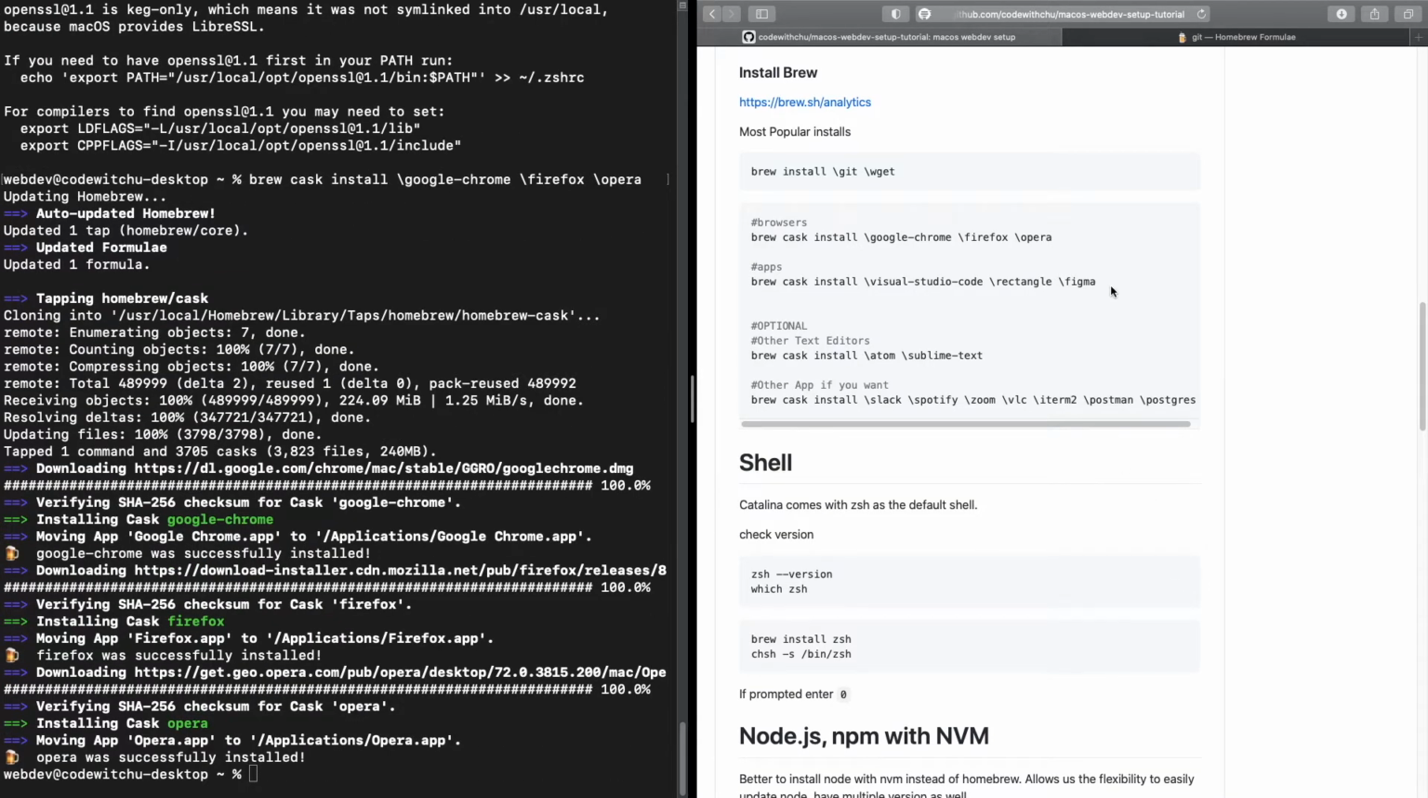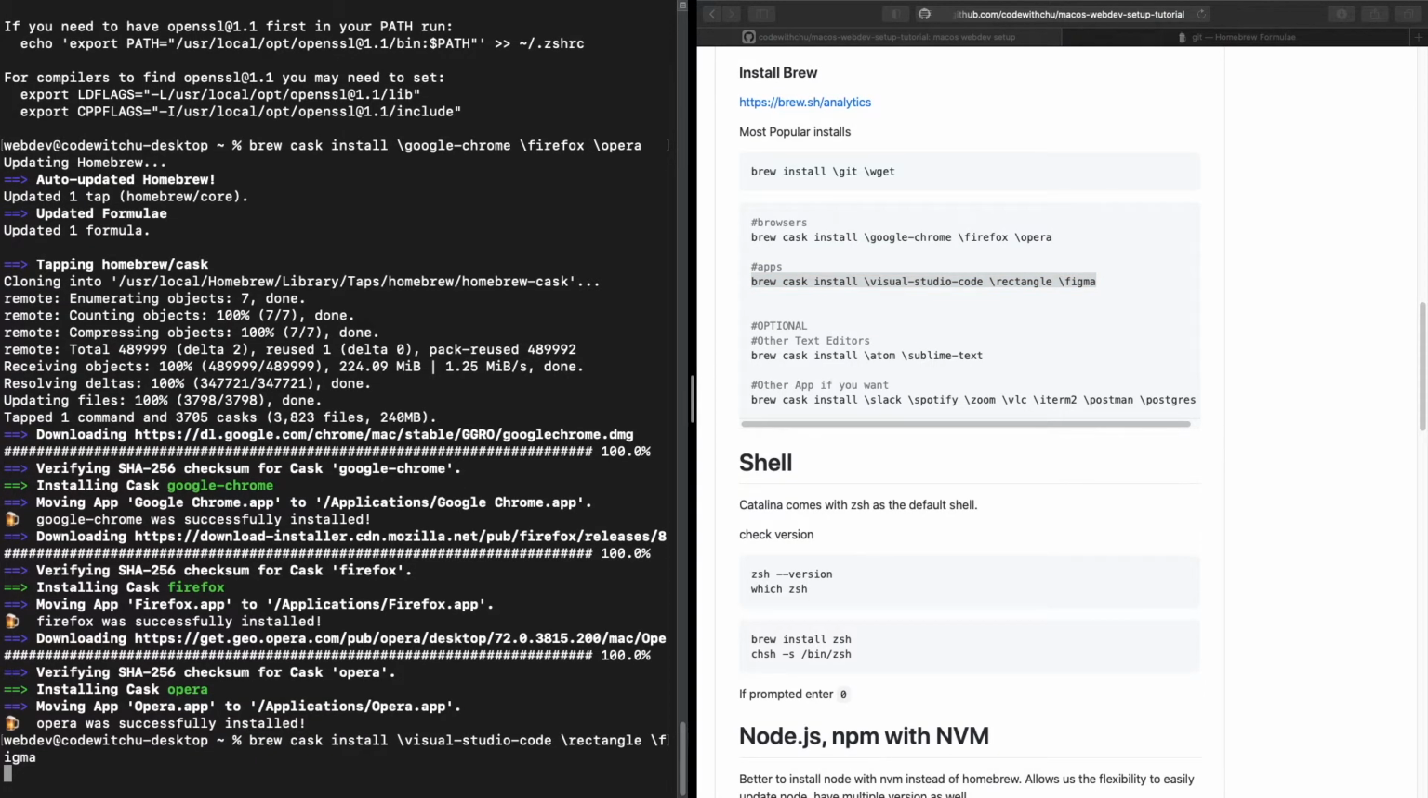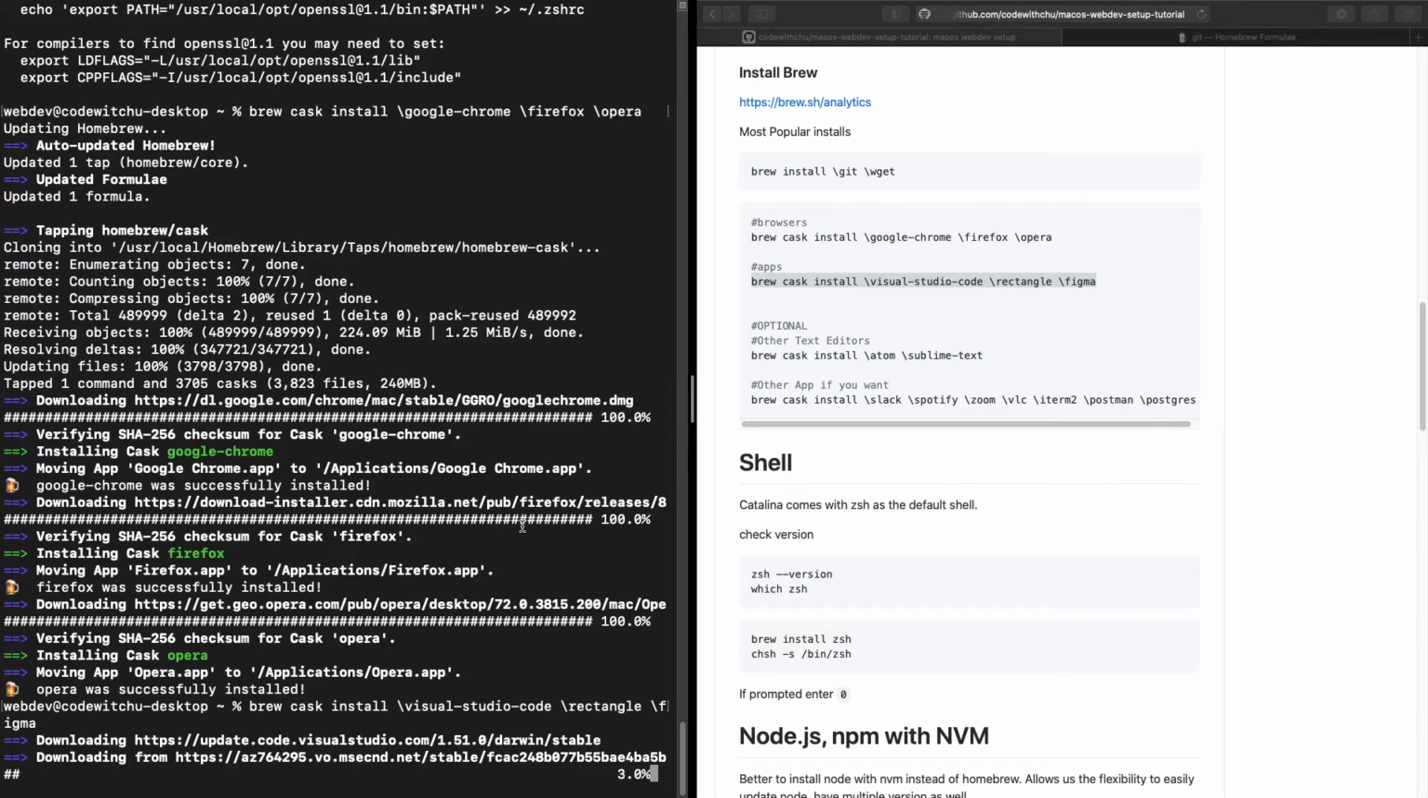Let's install the next set of applications here. So we're going to install Visual Studio Code, Rectangle, and Figma. Now, VS Code is our code editor that we'll be looking at in this tutorial. Rectangle is kind of a window manager or utilities manager. And Figma is a UI design tool. Now, I'm not going to go and install the rest of these, something like Atom and Sublime Text. These are just optional text editors that you can install.